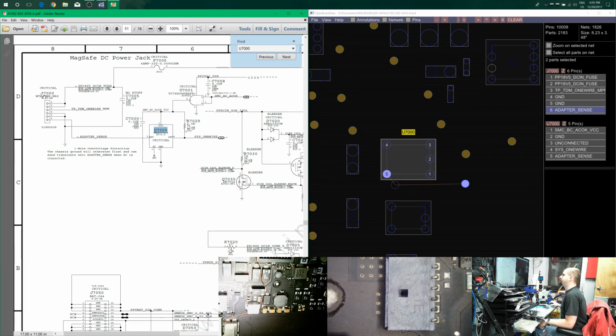Here's your J7000, where your DC in board connects in. You have your positive voltage coming in here, PP18V5, primary power. Then you have your ground, going straight to ground here, and a filtering capacitor right there. Oh, it's no stuff anyway, so that's not even there. But we're concentrating on pin 6 here, the adapter sense.